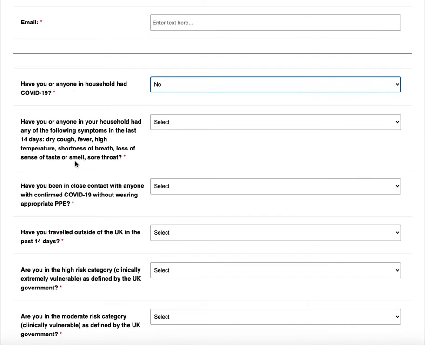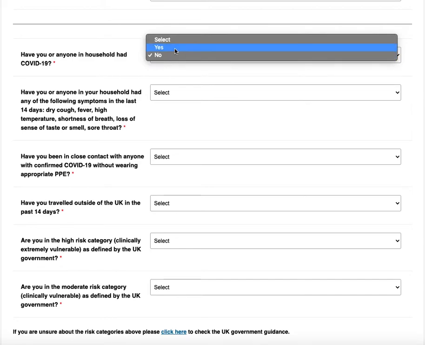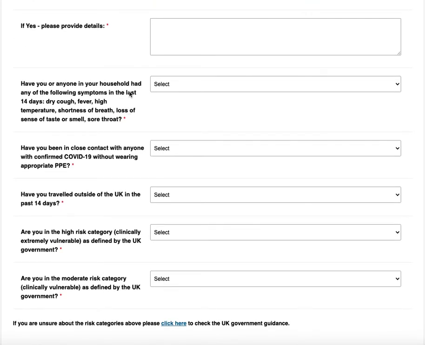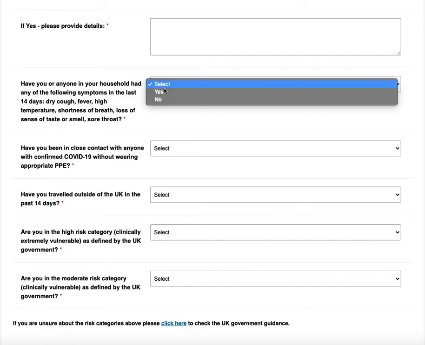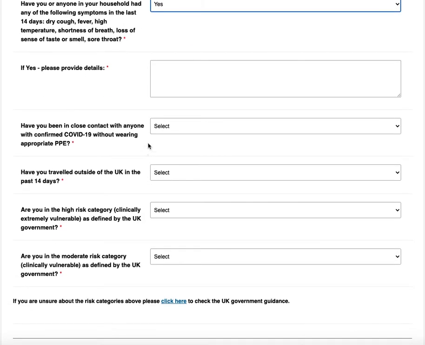And then we jump into the COVID related questions. So these questions here, for example, the first one, has anyone in your household had COVID-19? If they select yes, another field would appear and we'll ask for more details. We then ask if anyone in the household has had any symptoms. So these are the core symptoms of COVID. Again, yes or no. If they select yes, they will need to provide more details.